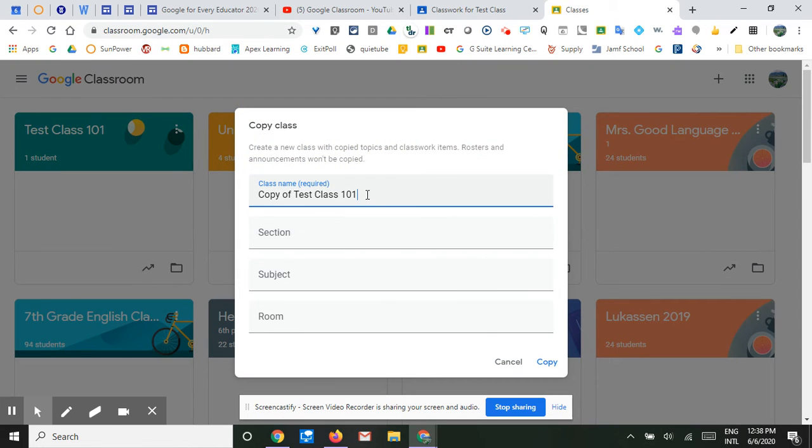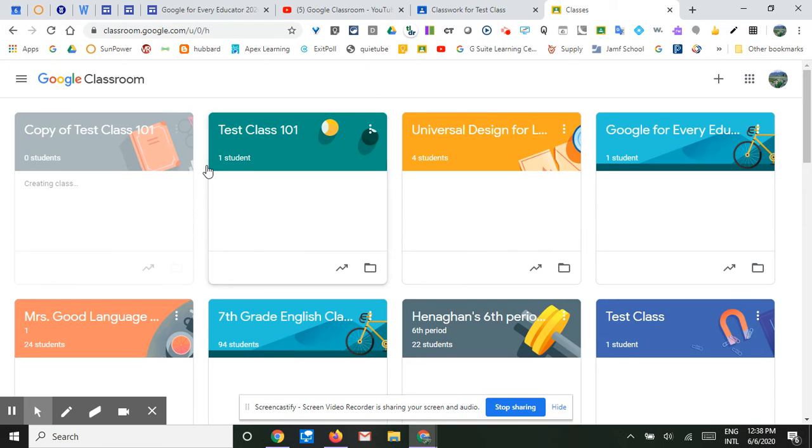So if I click that, I can click a copy of Test Class 101. You can change the section and you can copy it. You can rename the class as well. I just didn't right here, but you can. And then you can have your own theme for this class.